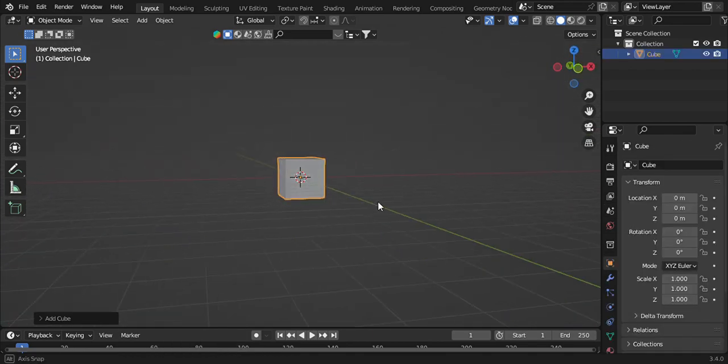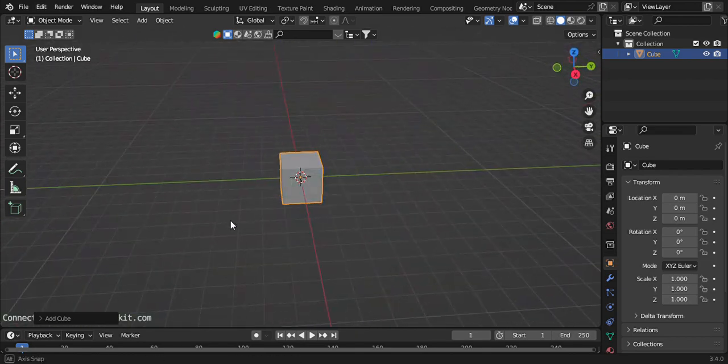This is just a basic intro to show you guys how to delete stuff, add stuff, and navigate your way around the viewport.